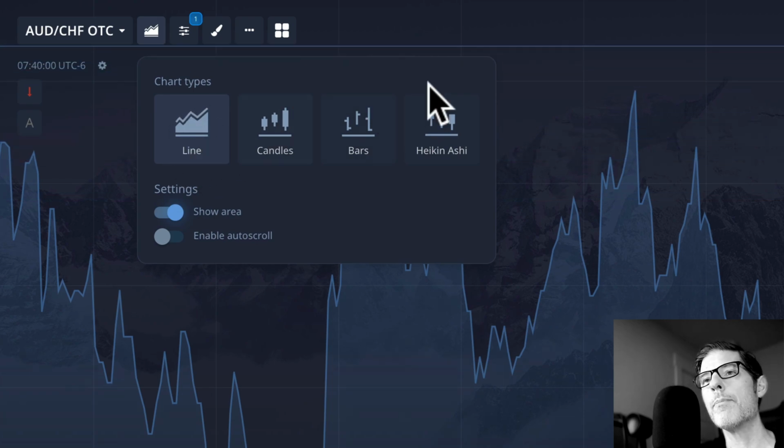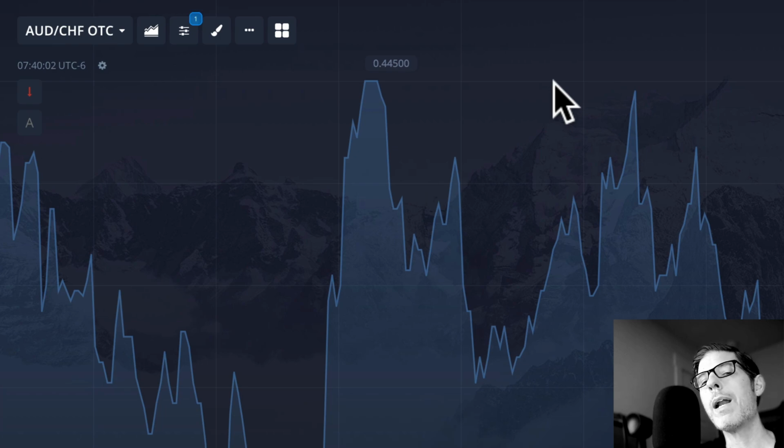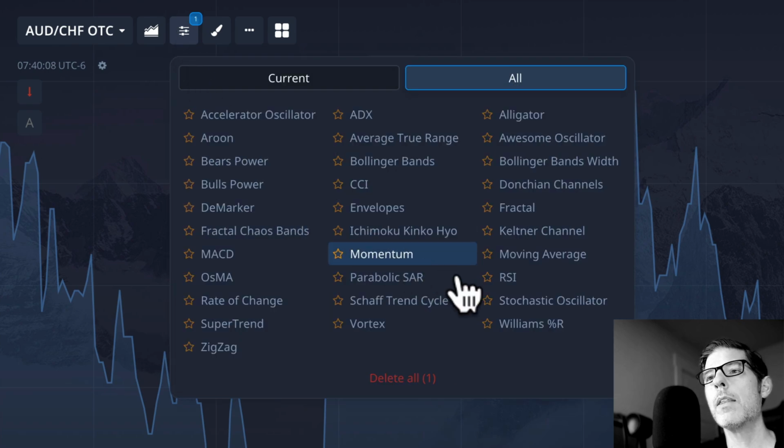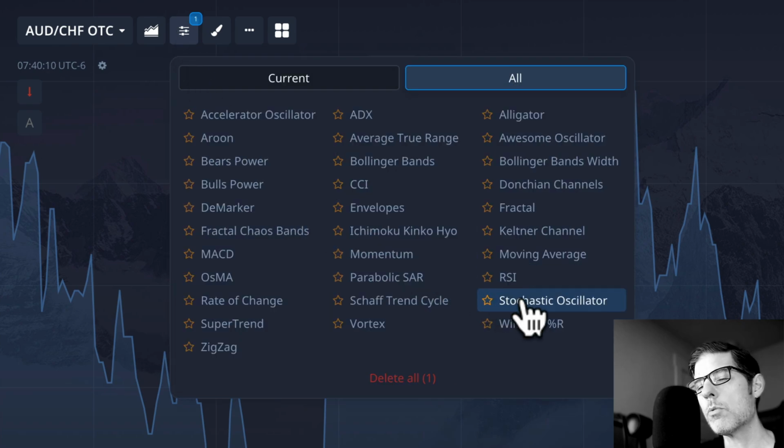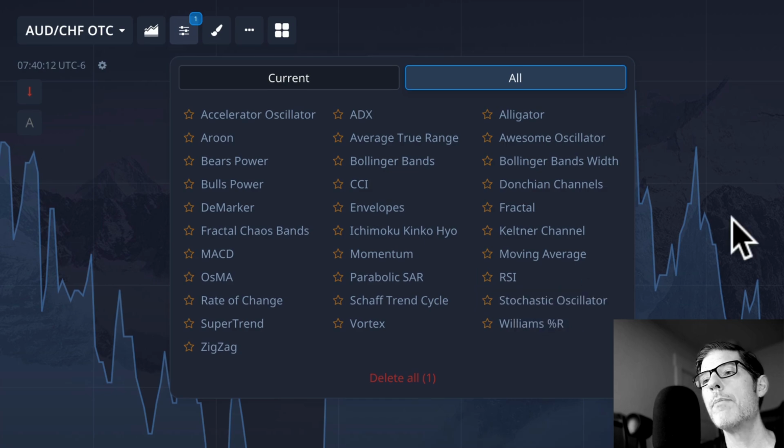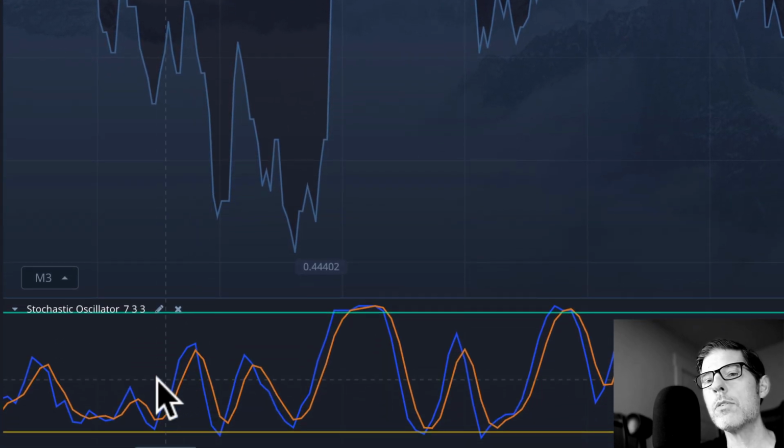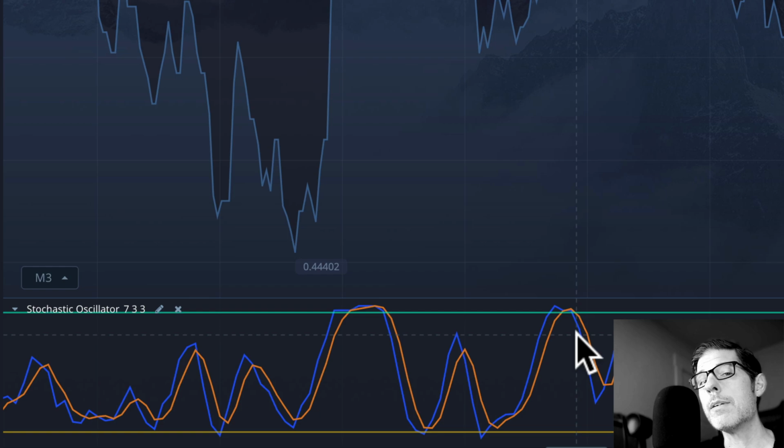It's right here. Then after that, you're going to want to add one indicator to your chart. Come up here to the top and click on the stochastic oscillator. As soon as you do that, it's going to add this indicator at the bottom of the chart. It's got these two blue and orange lines going up and down. Don't worry, it's nothing complicated. I'm going to show you exactly how to use it to find reversals in the market.